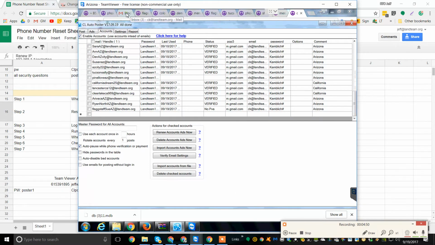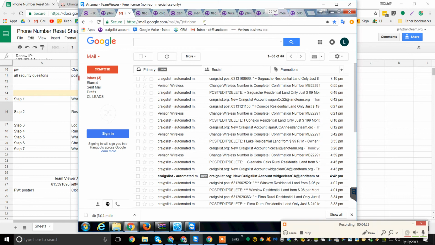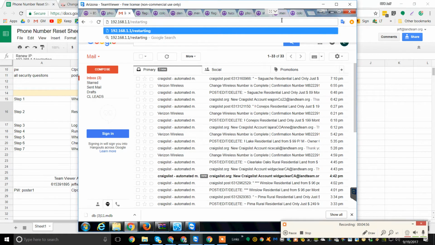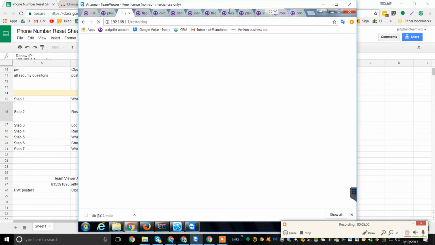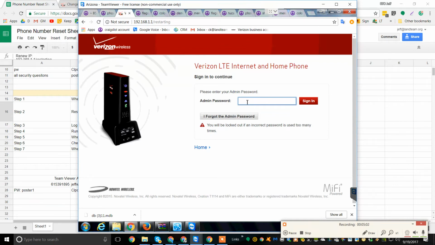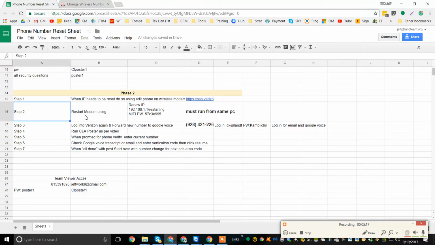We'll go to a browser. Type that in, the browser. Click enter, and it takes you here. Okay. Now, you'll reset your password here with that information that we have right here.